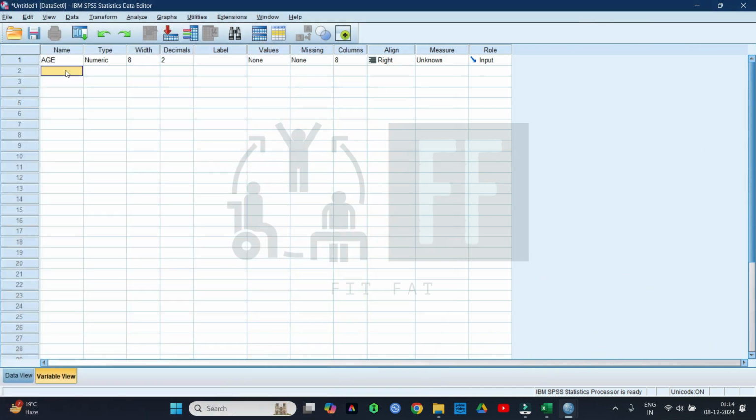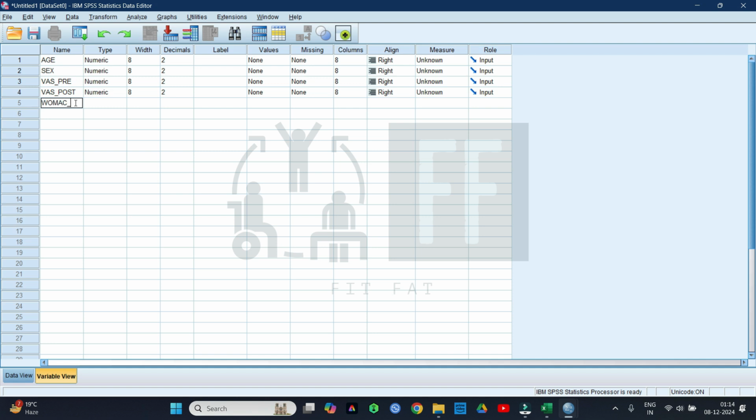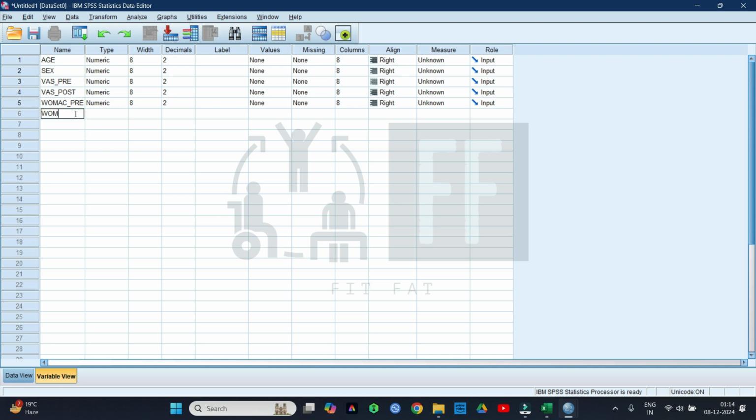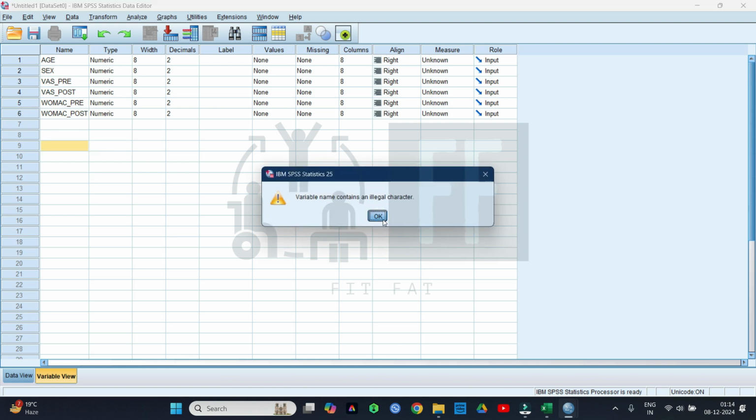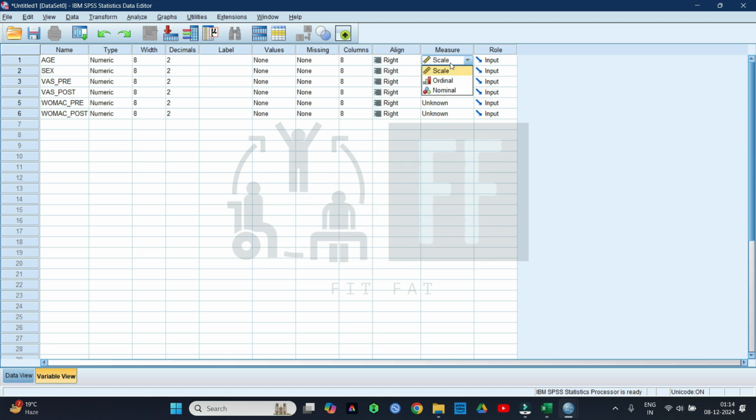So after opening the SPSS software, go to the variable view tab from lower left section. In the variable view, put all the column heading one by one similar to Excel. Try to write the things similar to as I have written here. You can see if you use space here, SPSS won't allow you to do that. Now in the measure section, keep everything as a scale. It will be easier for you to analyze the data.